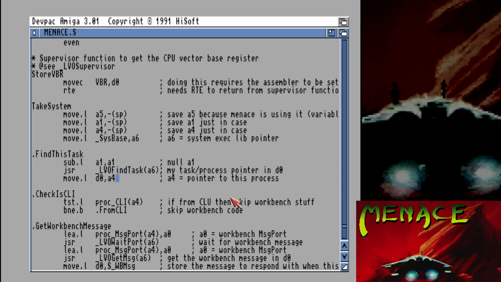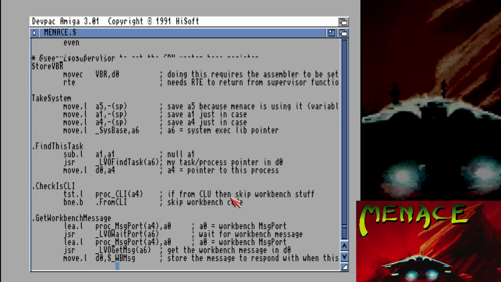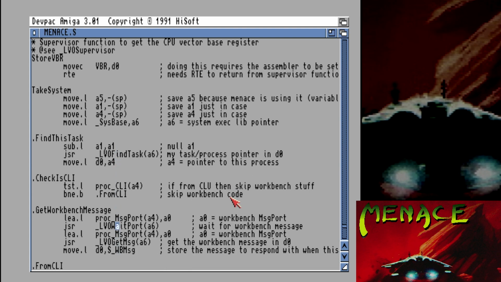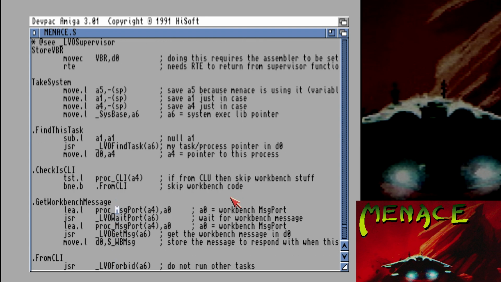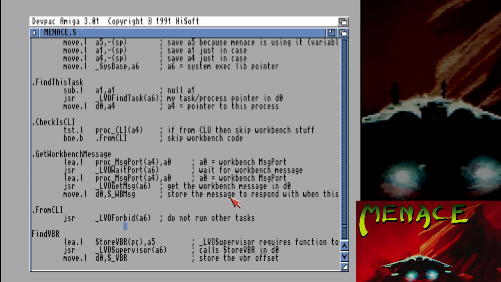What else have we got? This is stuff that was recommended from the safe start routine in the Oosterkamp book. We need the pointer to this task, or the process data structure, to find out if we're running from the command line or from Workbench. If we're running from Workbench, we have to save a message for later and reply to that when it finishes.